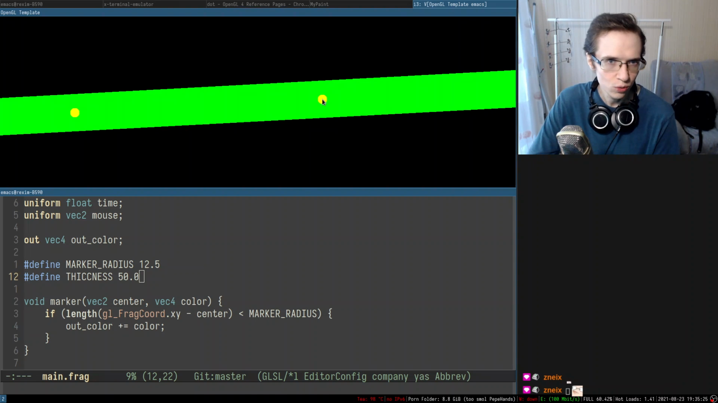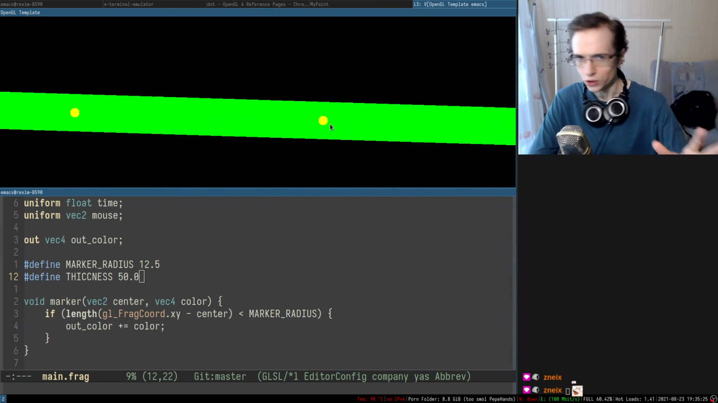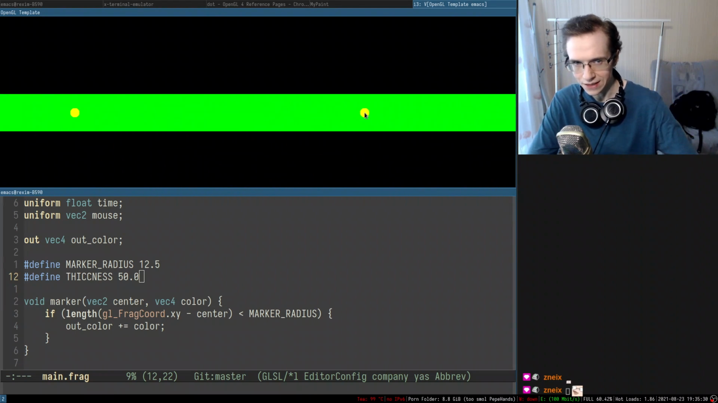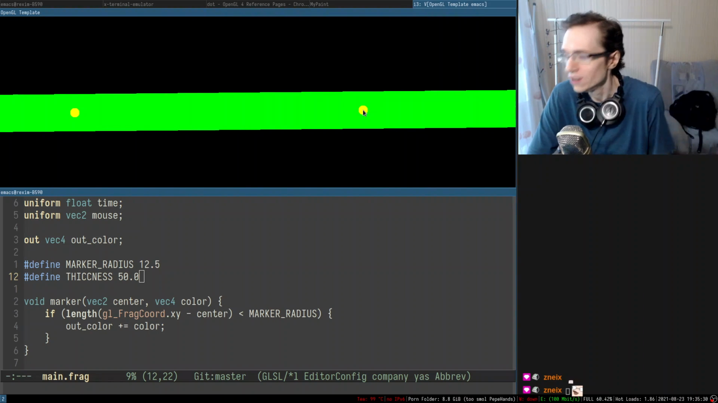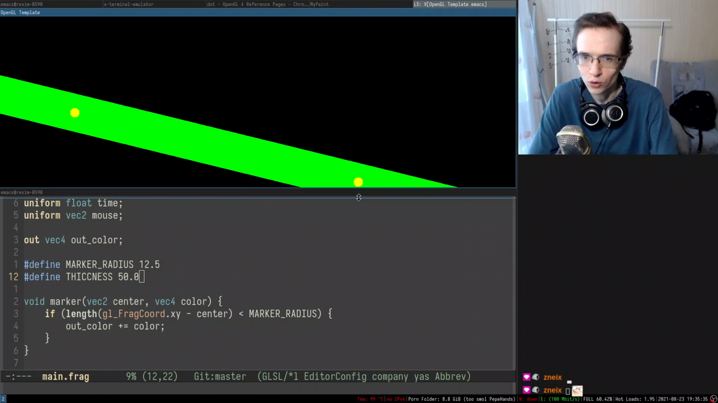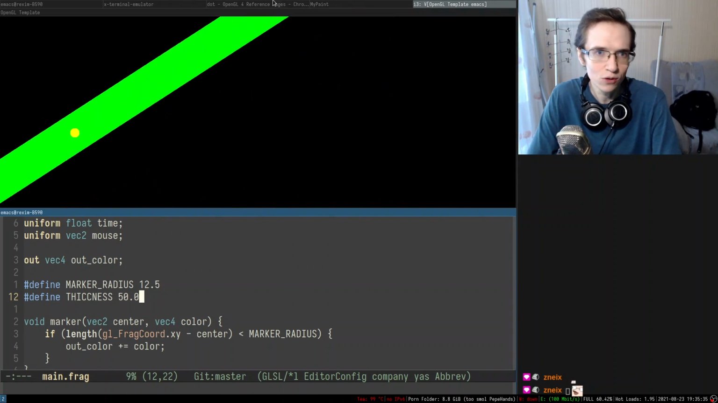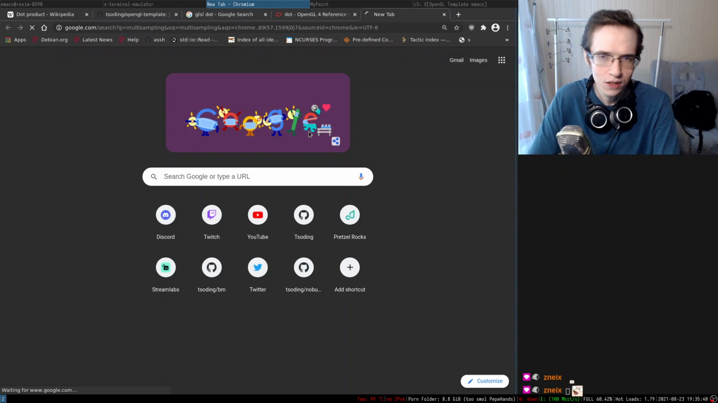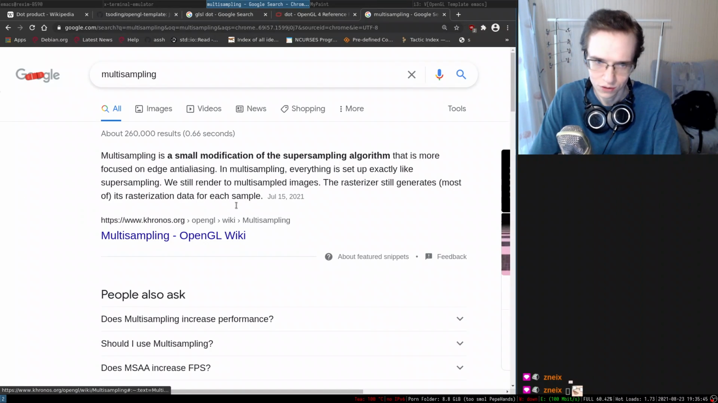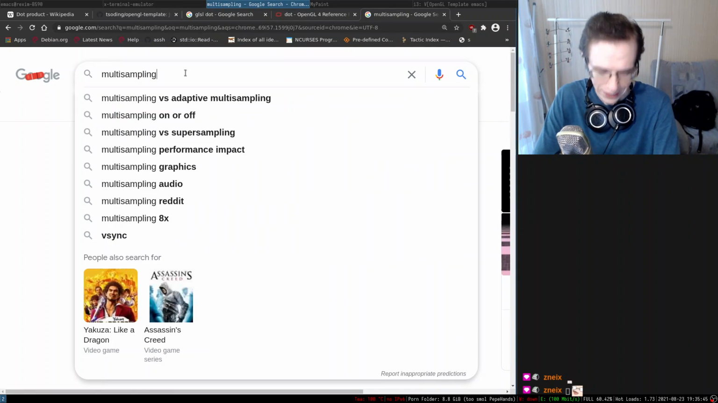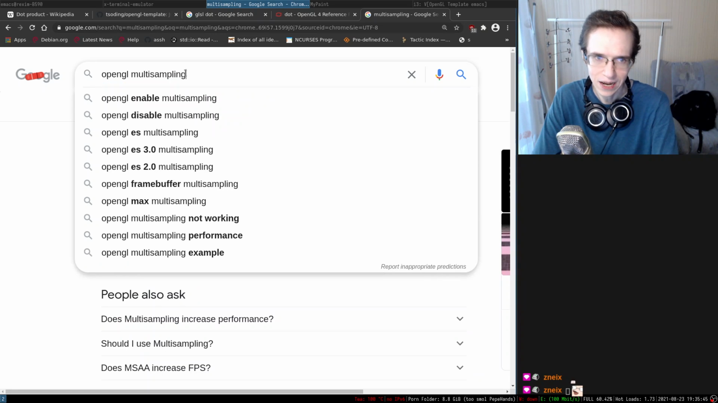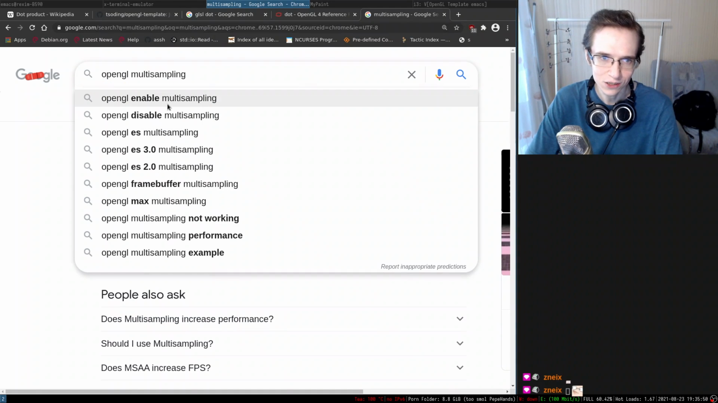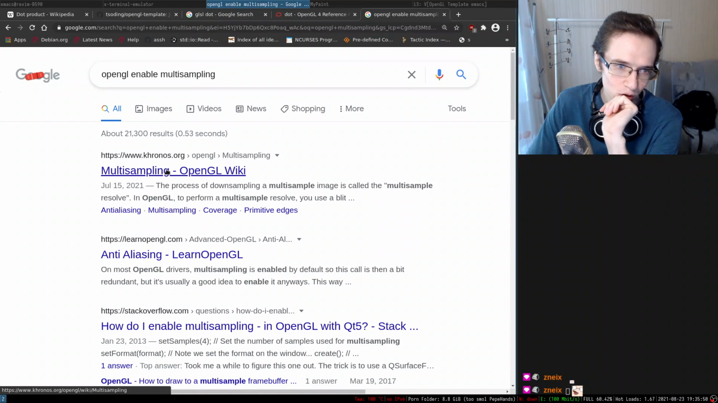Apparently, I recently learned that this kind of technique is actually called multi-sampling. I know nothing about OpenGL, so I don't know its terminology. But if you Google multi-sampling, it's an OpenGL thing, and you can actually enable multi-sampling and ask OpenGL to do this kind of stuff for you. Let me see how we can do that.